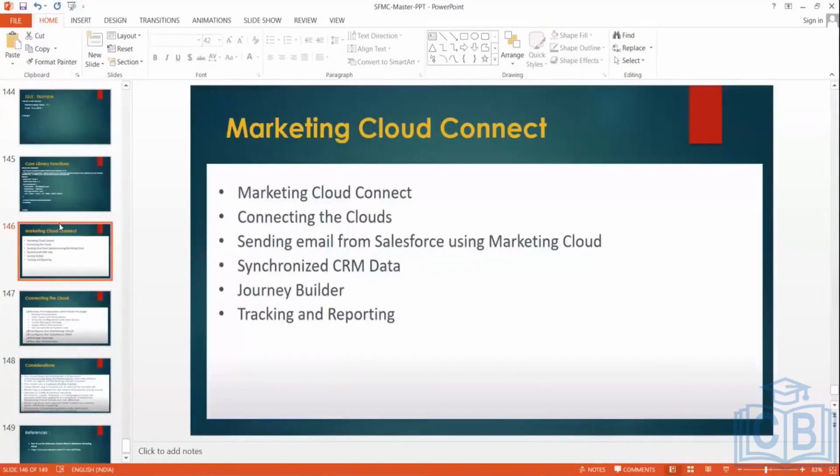Thank you. Marketing Cloud Connect. Marketing Cloud Connect is nothing else but a normal Salesforce admin account. Like Salesforce, it is a Sales Cloud. How can we connect to Sales Cloud? Suppose in Sales Cloud there is a contact, there are accounts, and we can use that.